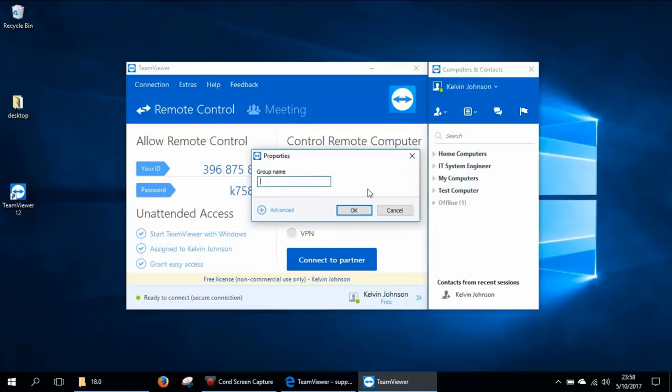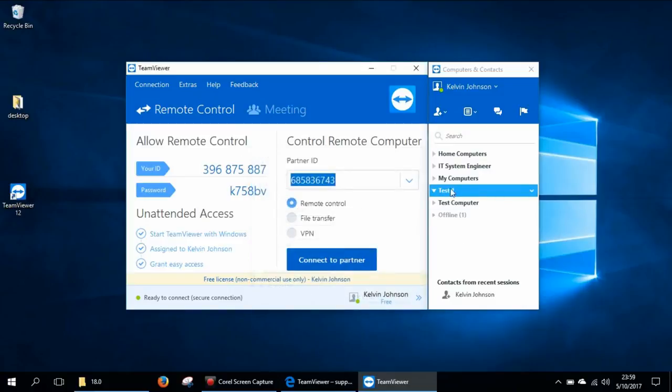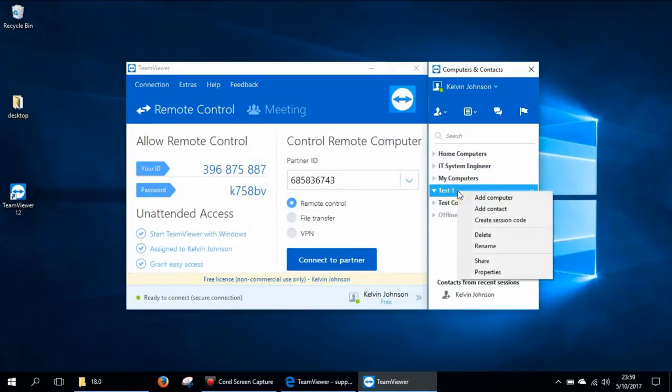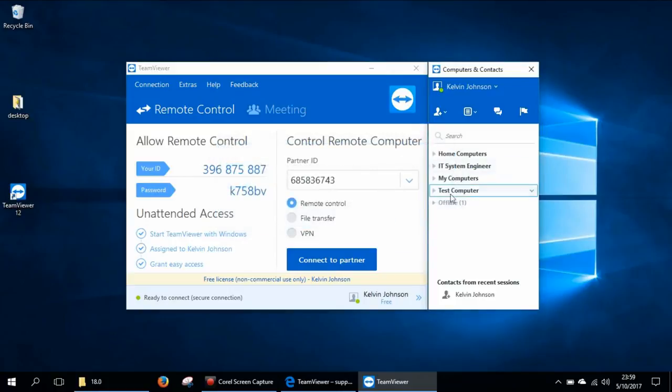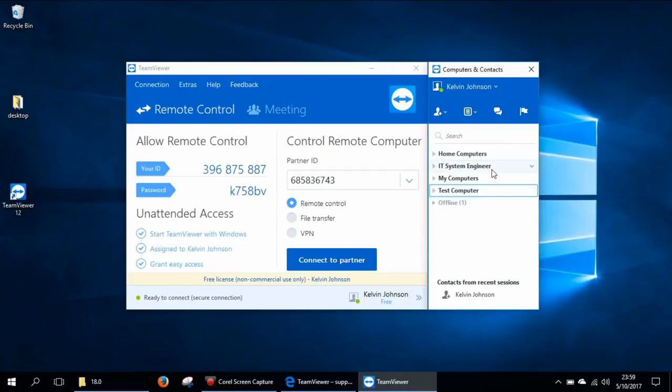Let me just say test one. Okay, I can decide to go to the advanced option and view some other settings. Click OK, and you can see test one has been created. So also after the creation, you can decide to add a computer to it, add a contact, create a session code, or you can also delete it. Delete. You can see it has been deleted. So here you can decide to open a management console from here, or open a service queue, or you can decide to start a chat session with someone from there.